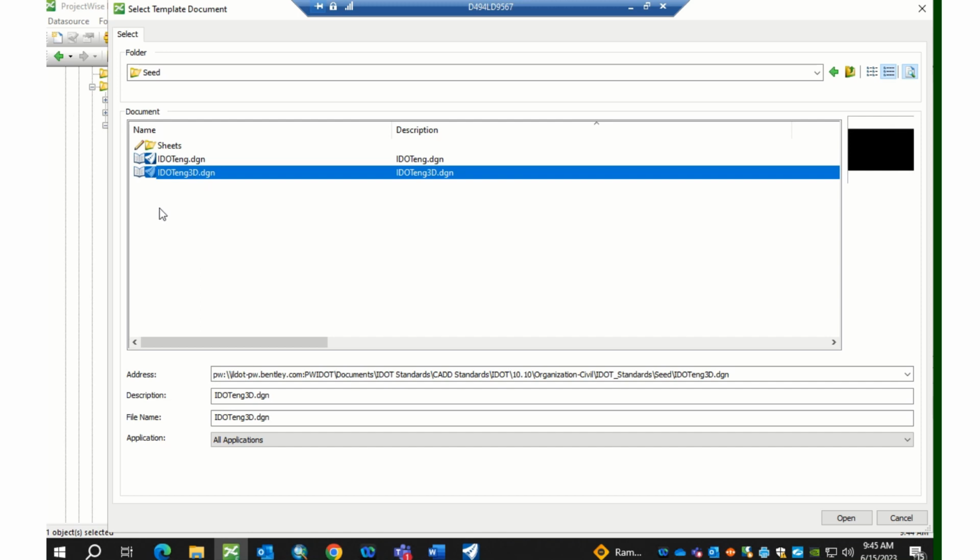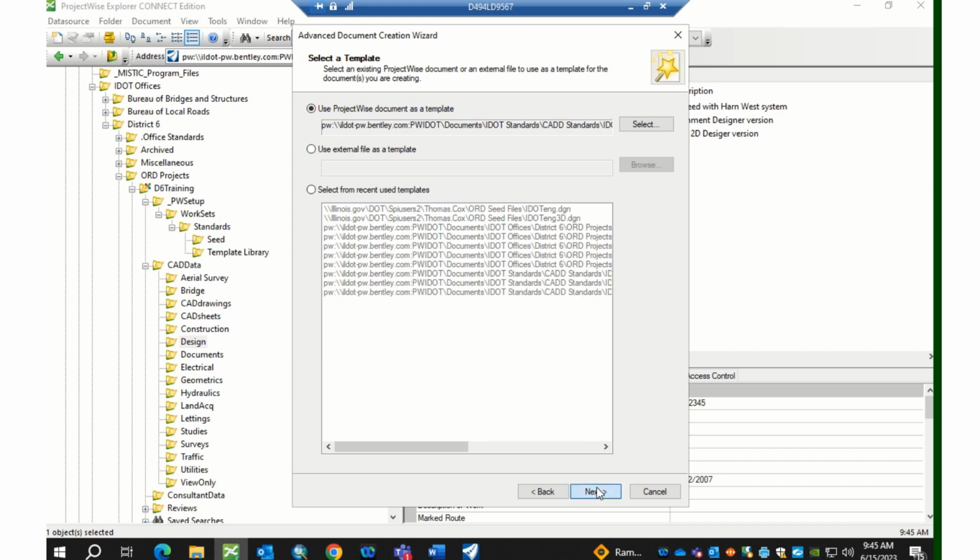In any case, there's really only two main seed files that IDOT uses, a 2D and a 3D. They're in a couple different locations. You may have to play back this video or contact Frank when you need this 3D file. We'll say that. I'll point to it. I'm going to click Next.